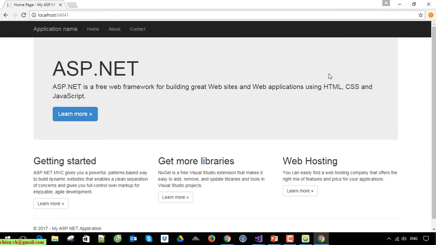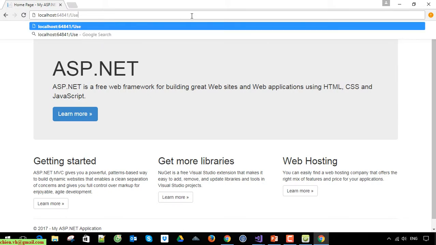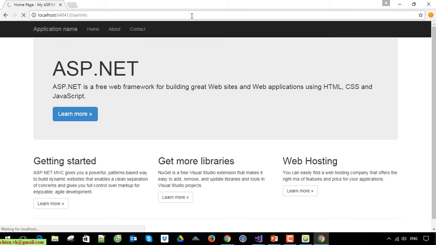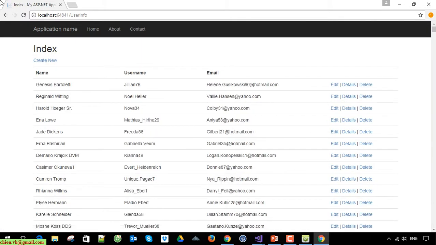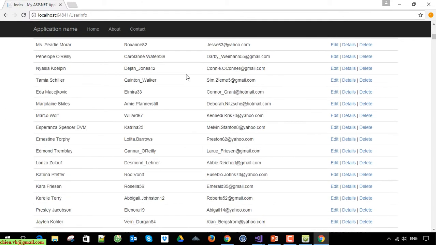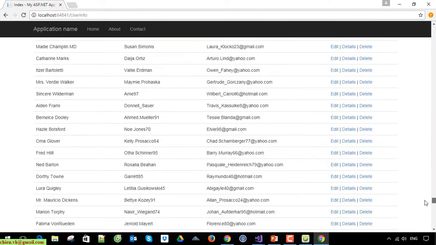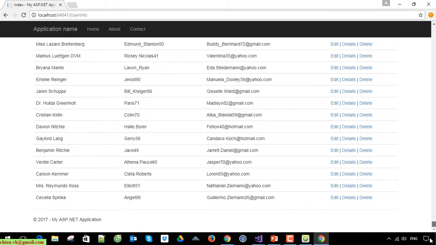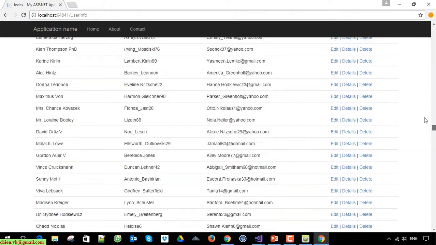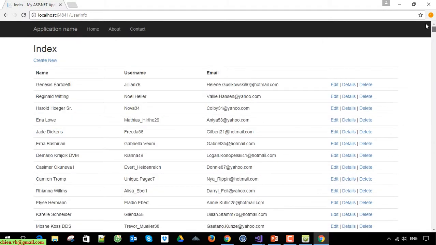Okay, so now we go to the user for. Here you can see here on the list page is display all of the data from the user info collection. For now we have 1000 of the records displaying on this page.